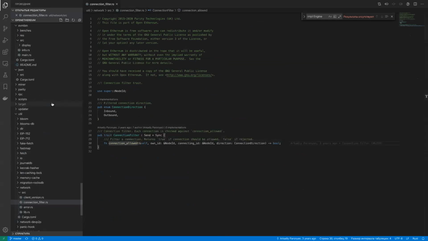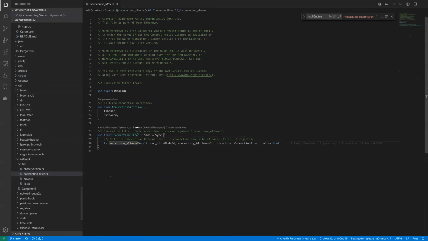This is not in the node filter crate, but basically it shows what the node filter can do. It accepts a node ID of us, the connecting node ID, and the connection direction, if this connection is inbound or outbound. And the node filter will tell us if we can connect or if this connection should be rejected.